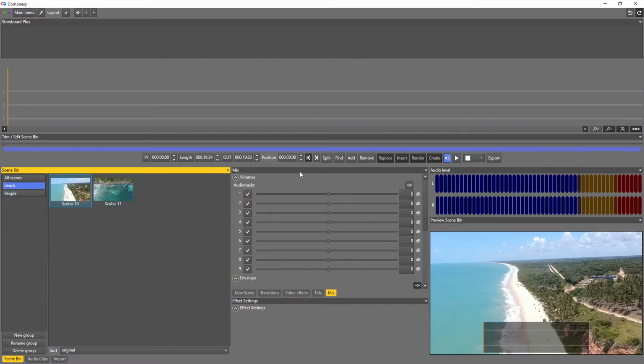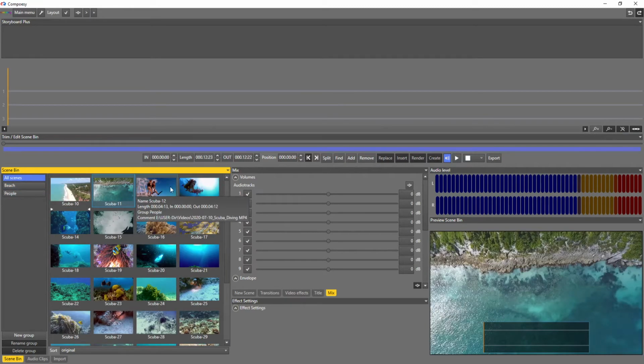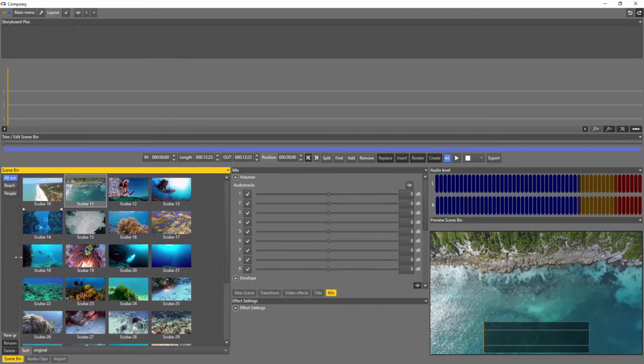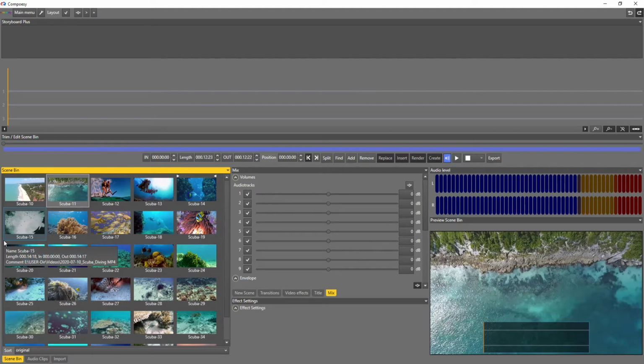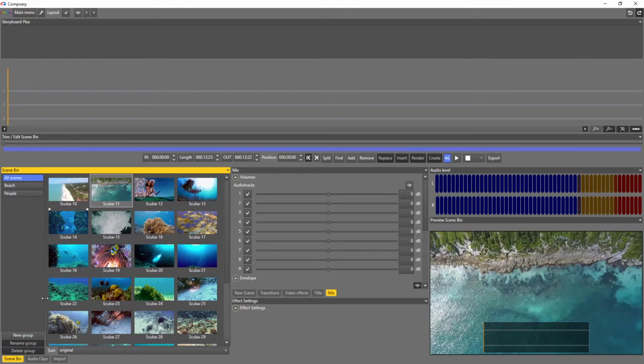If you remove a scene here, it's just removed from the group. Moving the mouse over the scene will show its name, length, in, out and the group. This way you can keep your scene bin organized. If you don't need them, just drag this area smaller and the groups are not shown. Drag this area back if you need the groups.